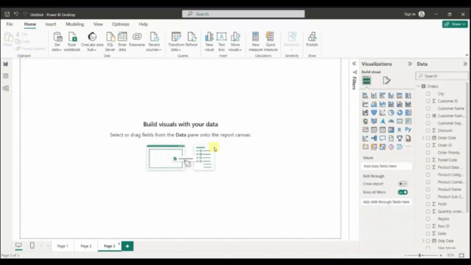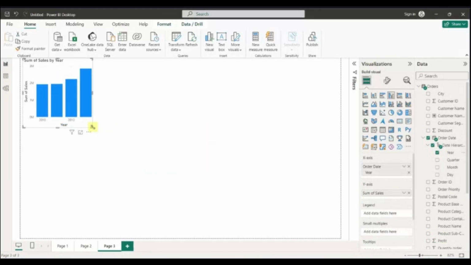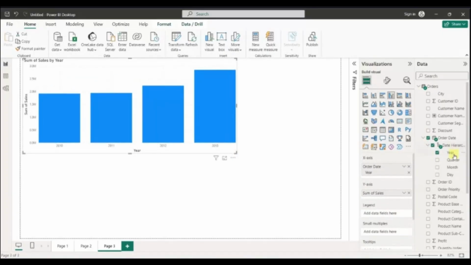So we'll go to a new page here, and for that, for example, I'll take sales here, and let's take order date, and here I see year. Now here if you see I have an option of a year, quarter, month and day. But what if I want to see data half yearly? There's no option for that.